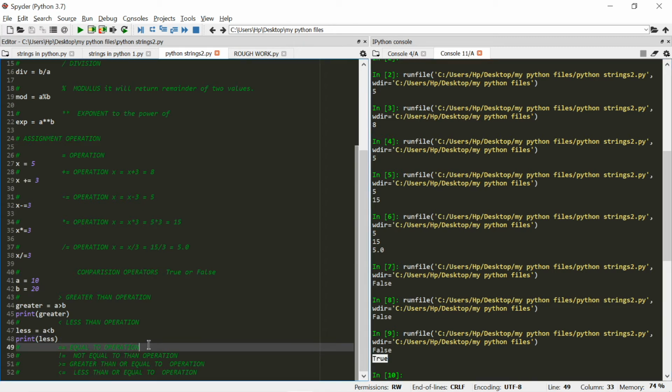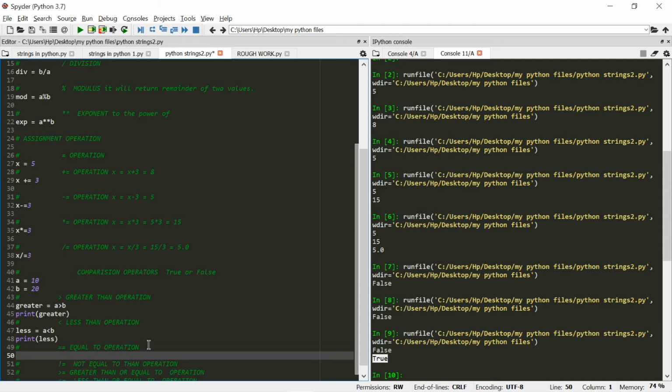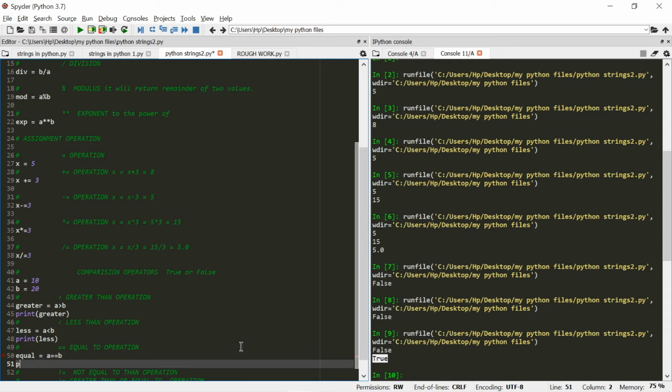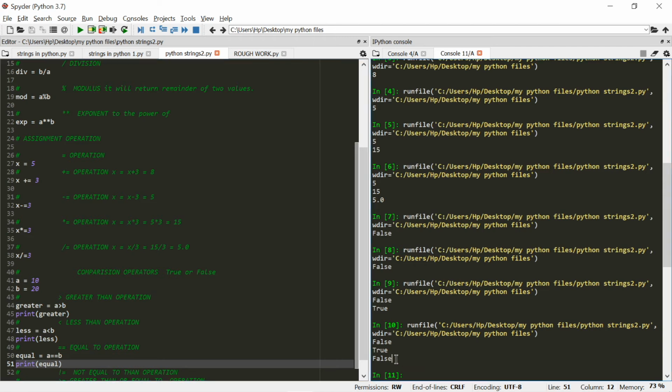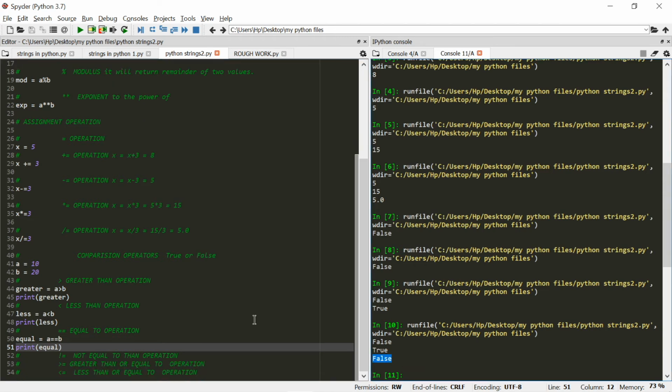And our next is the equal to operation. For the equal to operation we have to enter double equal to signs. So I'm just creating a variable. Let's say equal is equal to a equals equals b. When we print equal, it will give false. That means a is not equal to b.